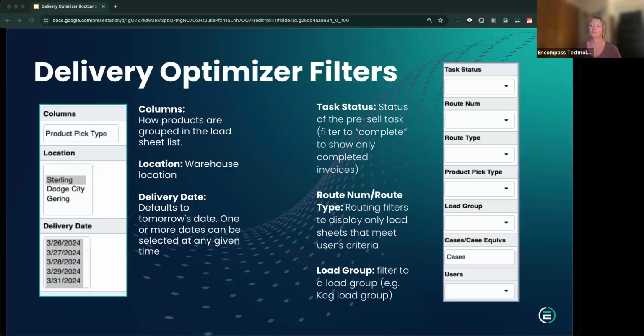This is how we decide what we're going to palletize and when. So those columns on the left, we can filter by location, filter by delivery date. We can select multiple delivery dates if needed. Task status, that is going to be the pre-sale task status. So we can just filter by complete. That way we know we're only palletizing invoices that have been marked complete by the task status. This is really helpful if you are palletizing by customer, because then each individual invoice will be on its own pallet, and you don't have to worry about the other invoices that may subsequently be coming through the queue.